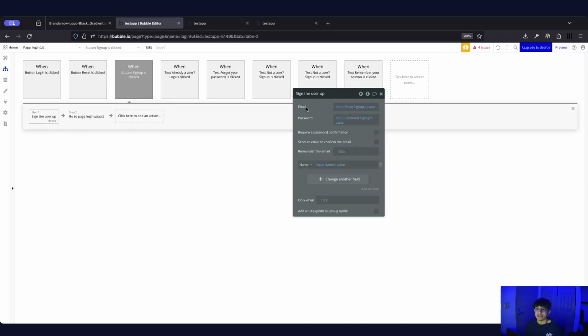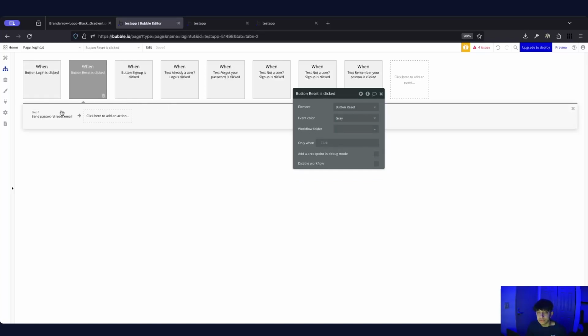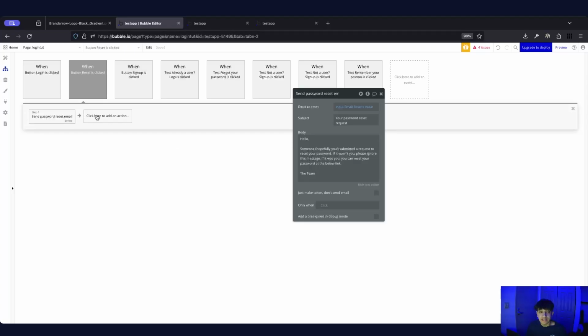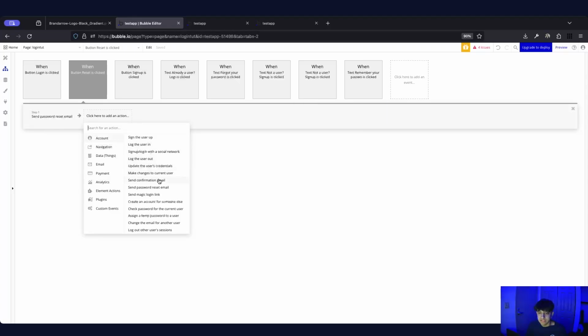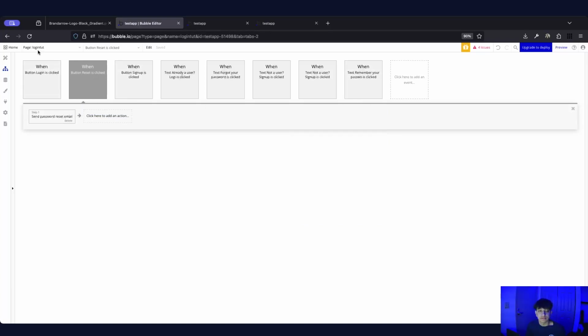For sign up, I'm signing the user up by using that email and password, then clicking change another field and setting the name from my user data type to that input name's value that we created, and then going to that account page. With reset, it's even more straightforward. You just click here to add an action, and you type in, you can go to account, I believe it is, and there we go, send password reset email. You put in that input for the email in the reset group. You put that value in, you could customize it as is, and that's it. So those two buttons are really self-explanatory.